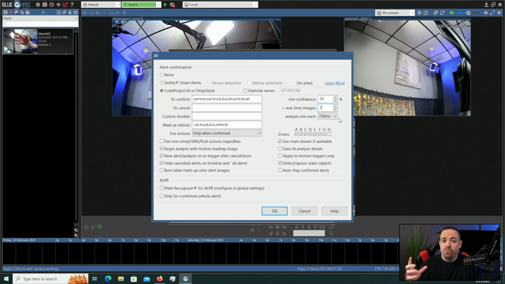So let's put this into real world perspective. Let's say somebody's walking up my driveway. Blue Iris detects motion, and it sends an initial image, and then it sends an additional image and an additional image. So in this scenario, it'll send 3 total images, and it'll send them 750 milliseconds or 3/4 of a second apart. If I were to change this to 5 and change this to 100, this would mean it's going to send the initial image, and then it's going to send one image every 1/10 of a second to CodeProject for processing.